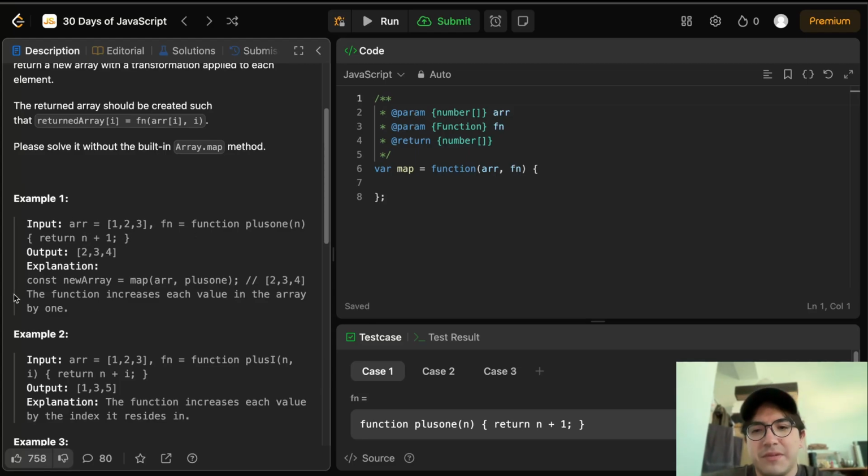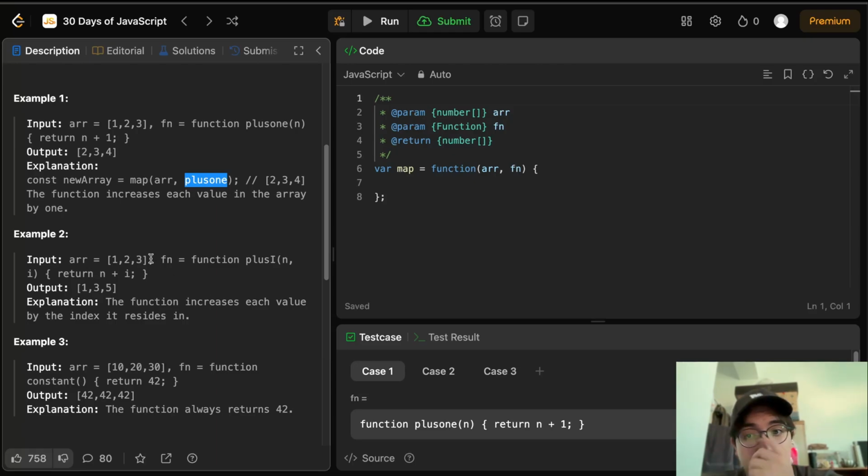So with map, I think it's pretty straightforward. Explanation: const new array, map array plus 1, 2, 3, 4. The function increases each value. So you pass a function here, like a callback, right? Increases each value in the array by 1. Example number 2, I have 1, 2, 3, and it's going to be plus i. It's not plus 1, it's plus i. So it's going to be 1, 3, and 5.